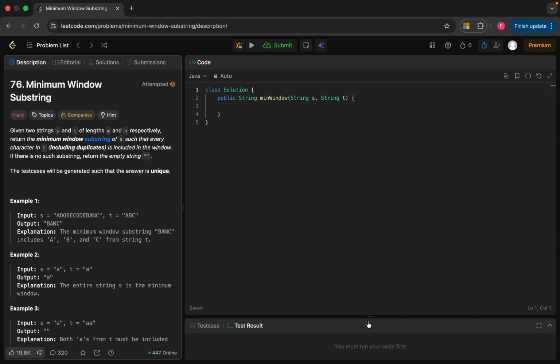So the problem states that we are given two strings S and T of lengths M and N respectively. We need to return the minimum window substring of S such that all characters of T, including the duplicates, are present. If no such substring exists, we need to return an empty string. So in the brute force approach, we will generate all the possible substrings of S, and for each substring, we check if all the characters of T are present. If yes, we will compare the length and store the minimum one.